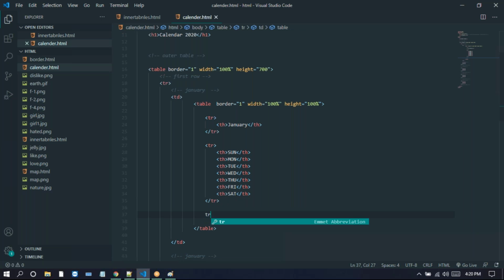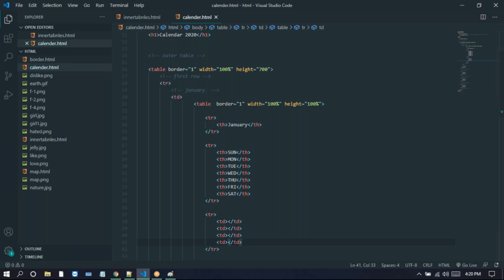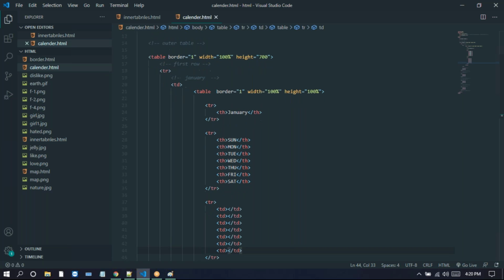So I'm taking the TR. Inside of TR, we take the TD. So here I'm having 7 TD: 1, 2, 3, 4, 5, 6, 7. In January 2020, Wednesday is the first, right? So for this Wednesday, look at this one, there are 1, 2, 3 before it, so we need to give space for 1, 2, 3 here.